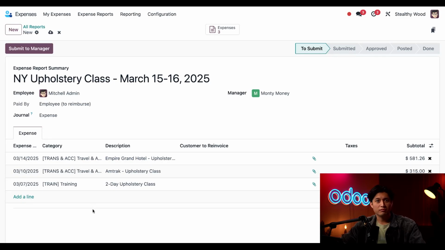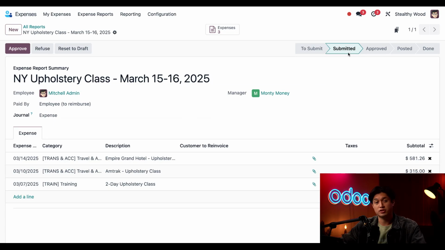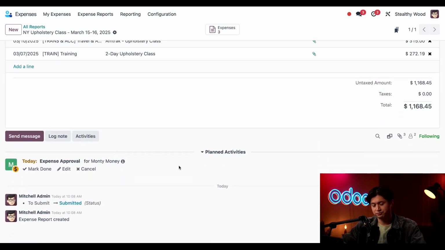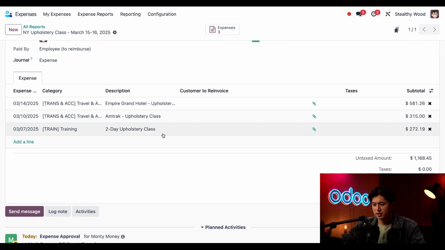Perfect. So next, all I need to do is click submit to the manager at the top right here. And when I click the submit to manager button, the status for this report changes to submitted. I can see that Odoo automatically creates an activity for my manager to review if I scroll down to the chatter. The expenses smart button here at the top is updated to reflect the 3 individual expenses attached to this report.